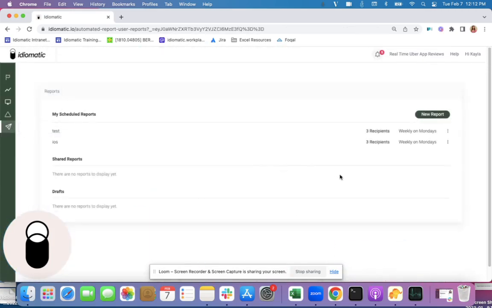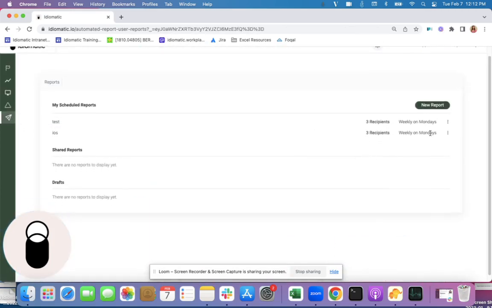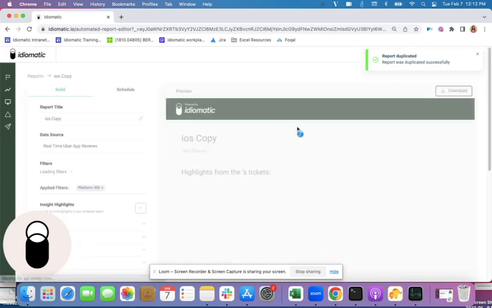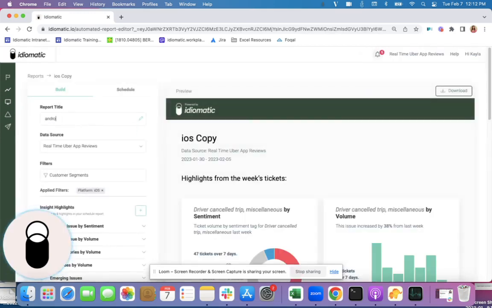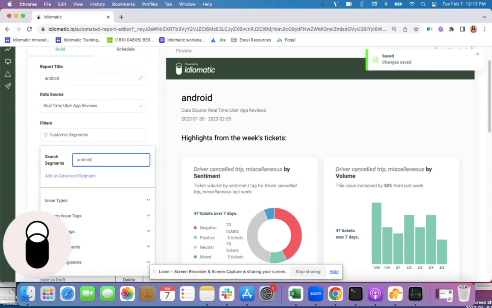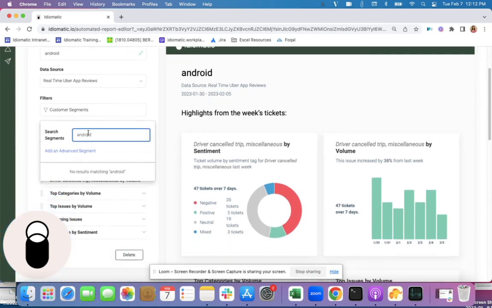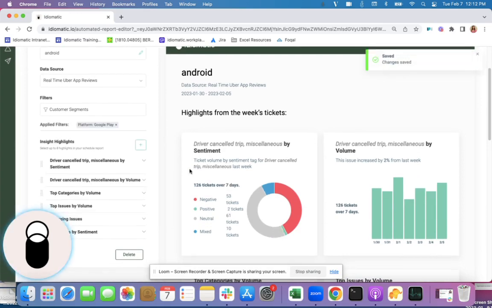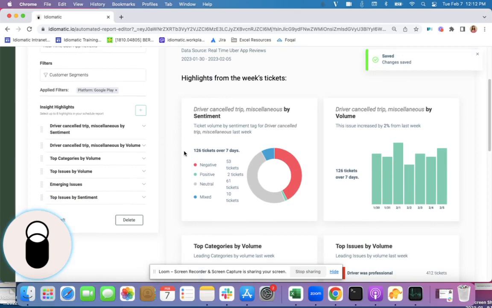If we go back, say you want to create a report just like this, but for Android users, you can actually just go ahead and duplicate the report, hit edit. We're going to do Android, and then you can just change your segment here. And then you'll see now that you have a very similar report, but just with different data.